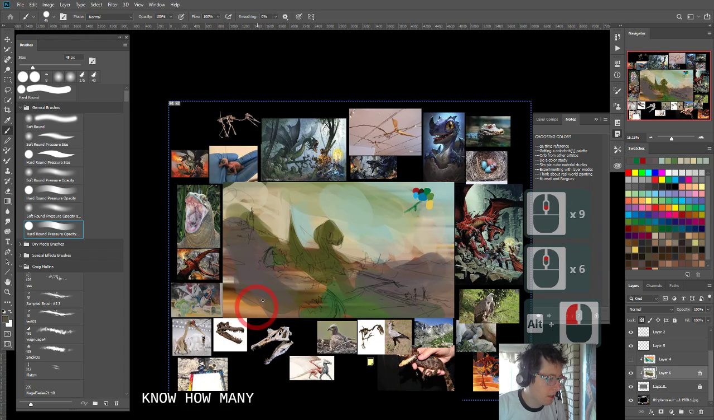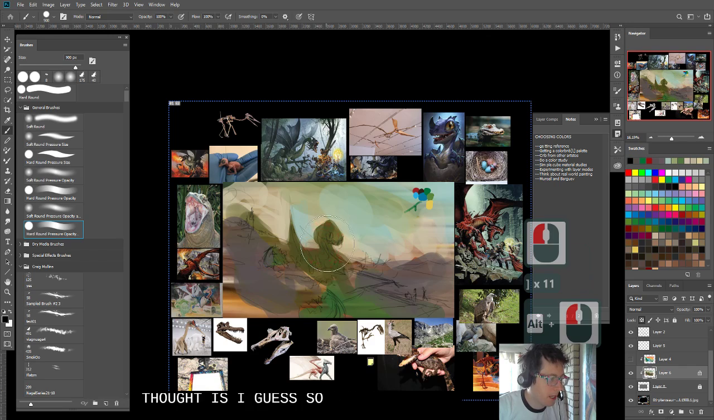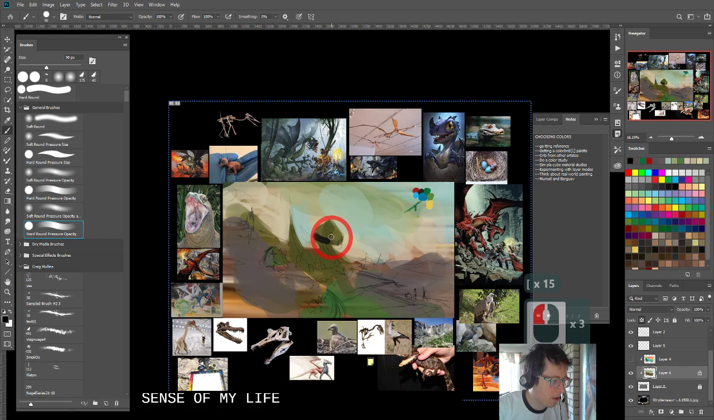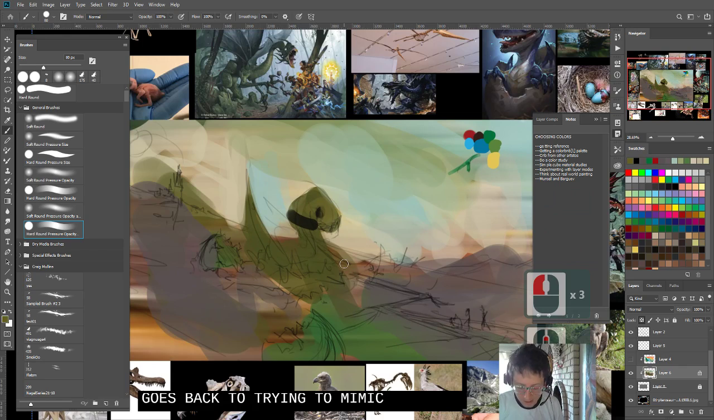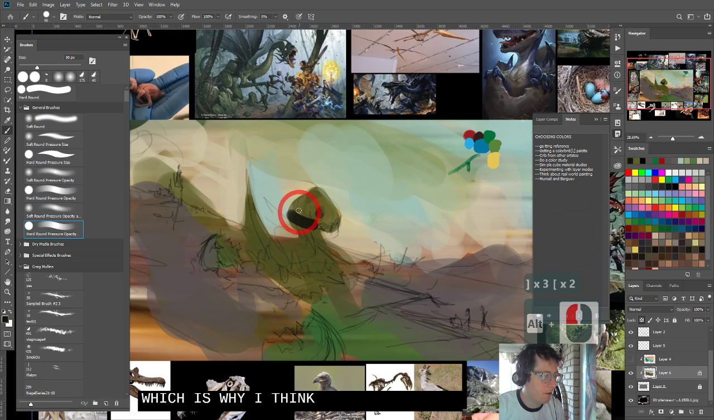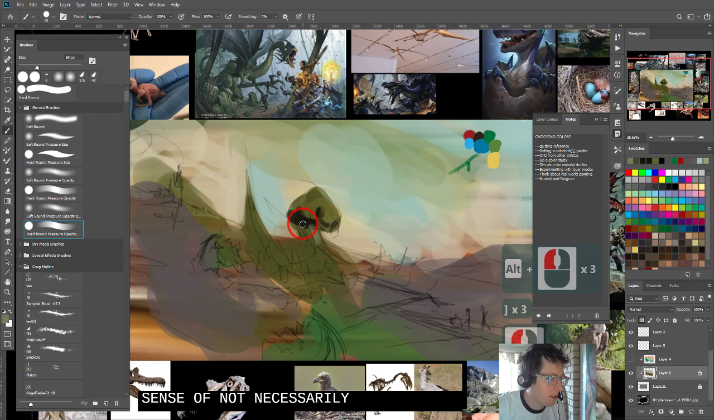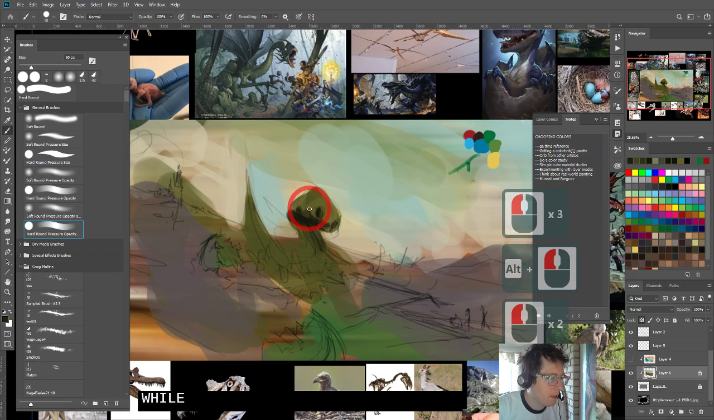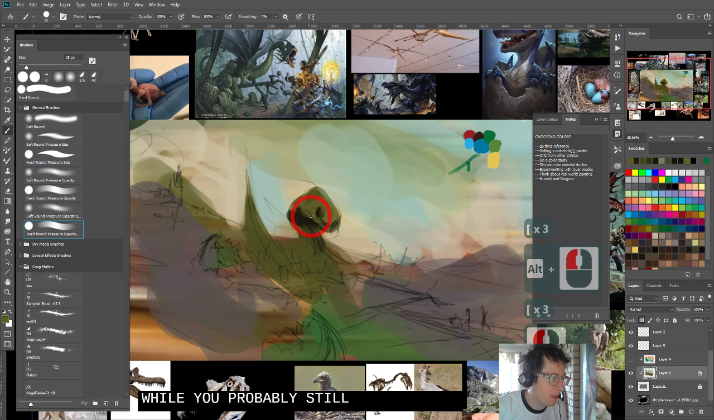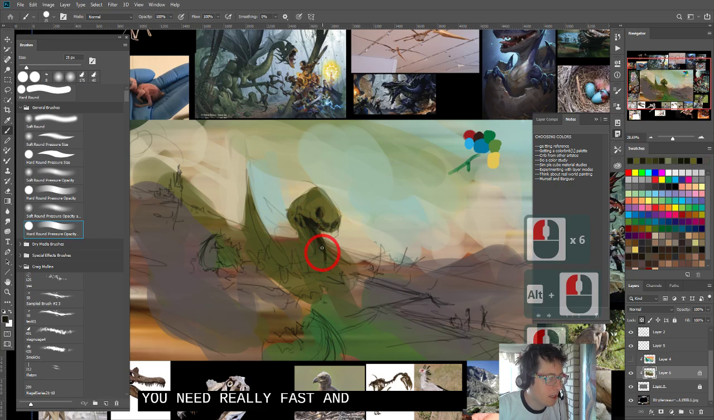Now, having started this, my next thought is, how do I get a sense of my darkest darks and lightest lights? And it always goes back to trying to mimic reality, which is why I think all those master copies we do are so important, because you end up with the sense of not necessarily exactly what to do, but having lived in another artist's mentality for a while, you probably start to pick up ideas of how to just grab what you need really fast and get it in there.